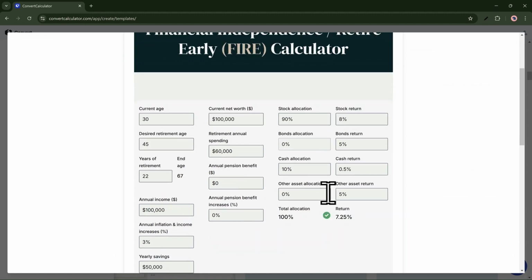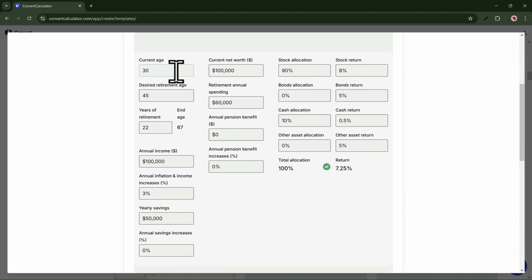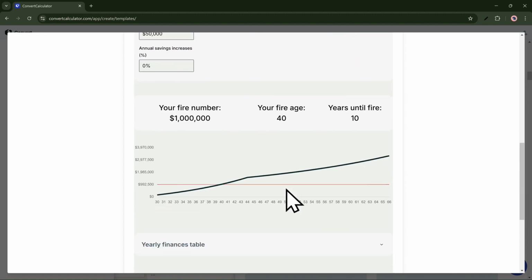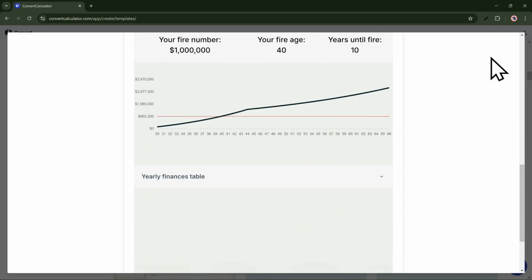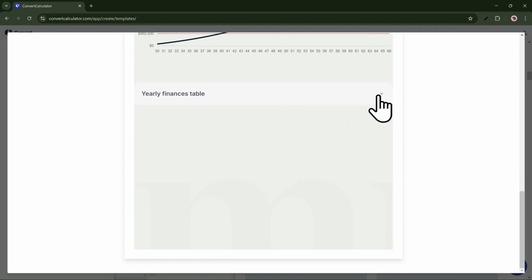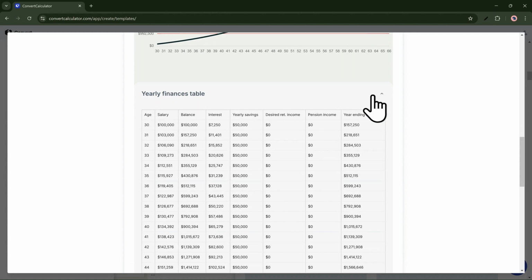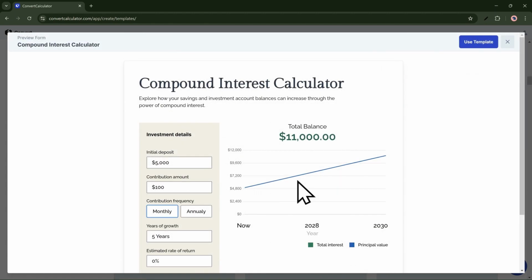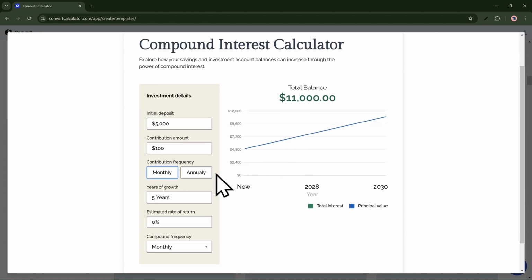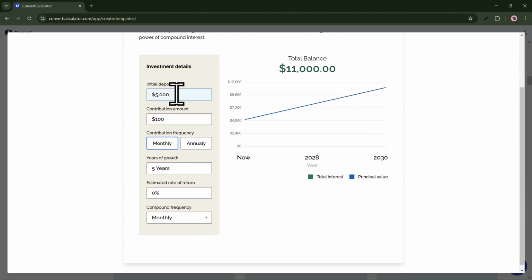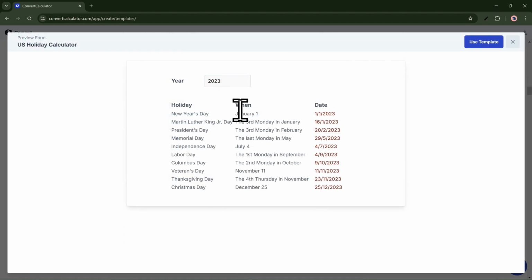This FIRE calculator has a lot of input fields and can handle complex calculations just like a spreadsheet would. It can calculate a real-time chart and a table based on users' inputs. You can build compound interest calculators. People can see the savings calculate in real time without hitting the Enter button. This calculator shows the dates national holidays fall on, depending on the year the user inputs.